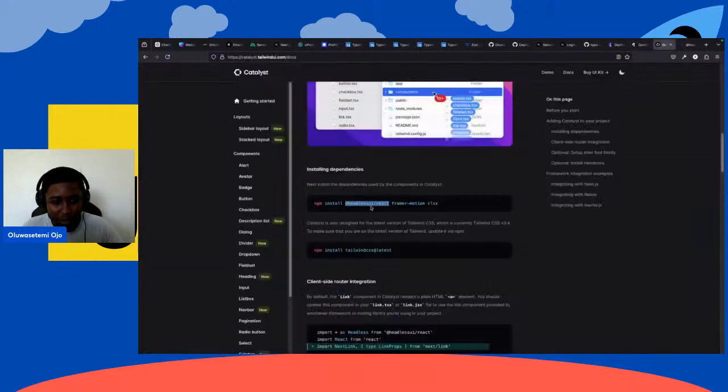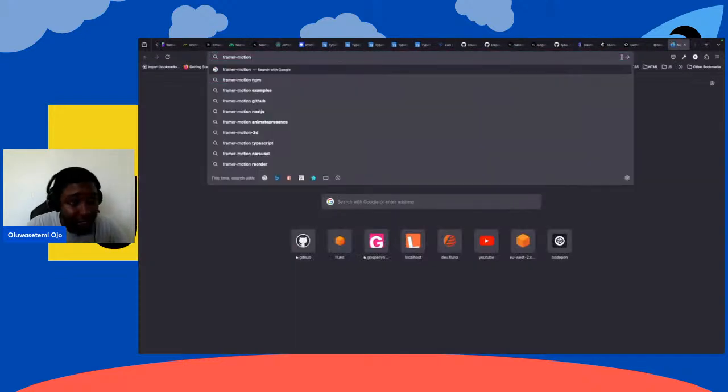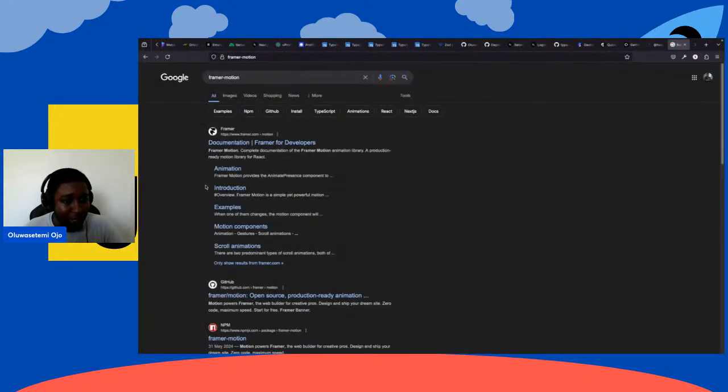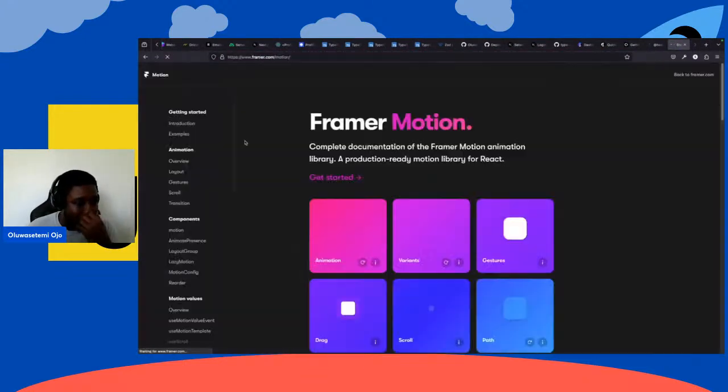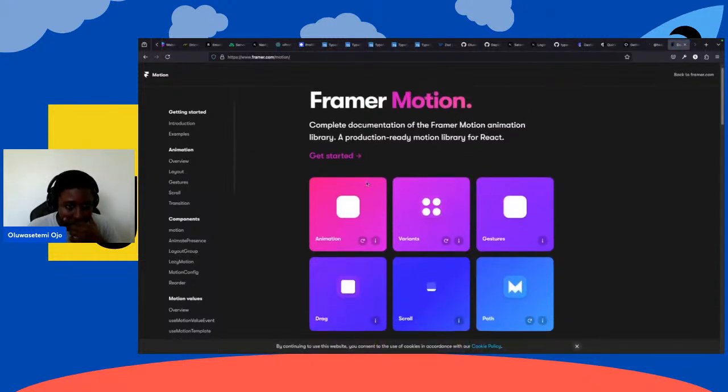I'm going to install Framer Motion. Do we know Framer Motion? That's another very interesting thing. Framer Motion for animations. So Framer Motion is just a production-friendly React animation library.